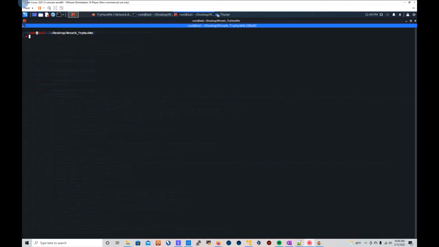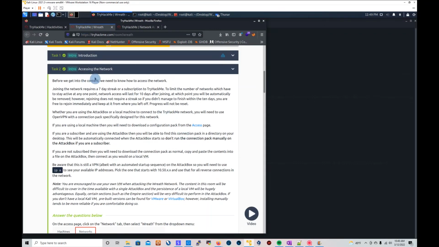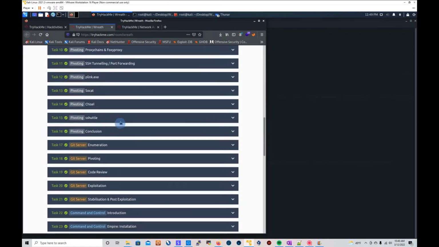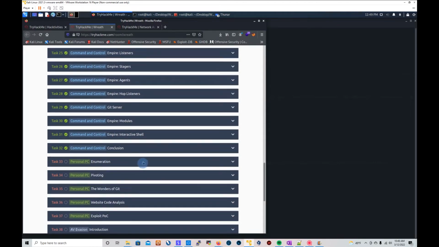Alright, so we are now going to be tackling... which section? Where did we leave off at? Looks like we completed the command and control, and now we are on the personal PC section right here. So this is going to be 1, 2, 3, 4, 5 small little modules up in here.